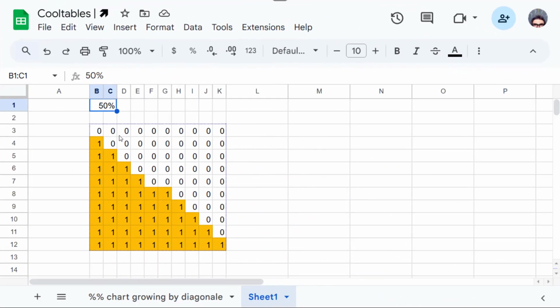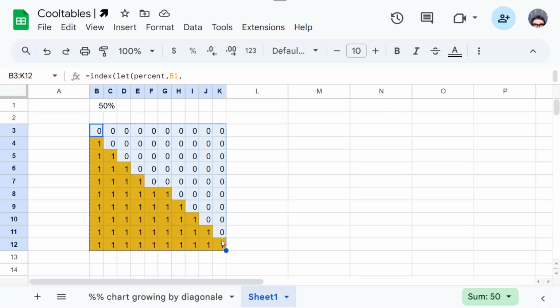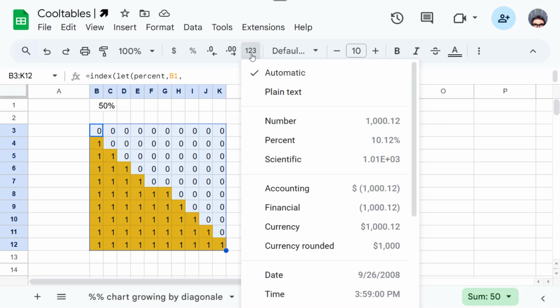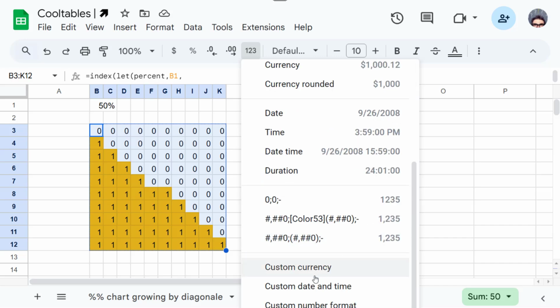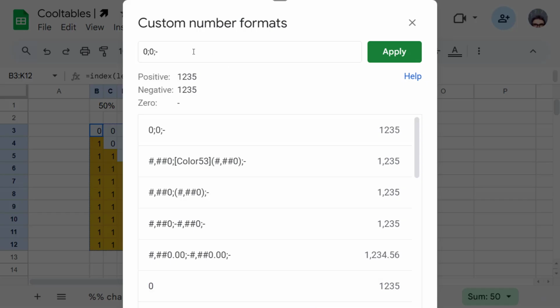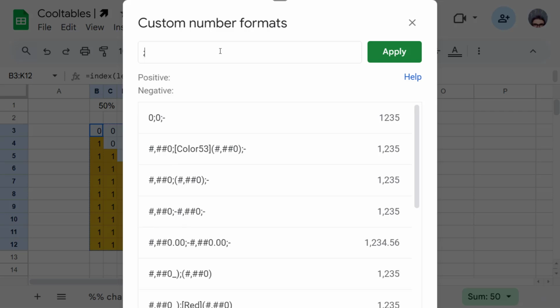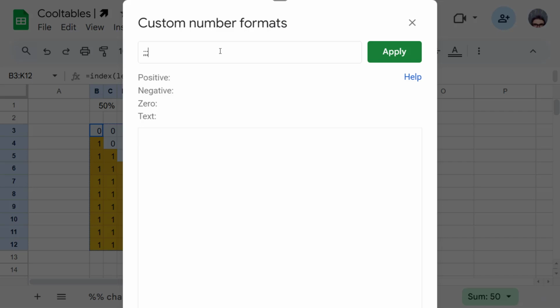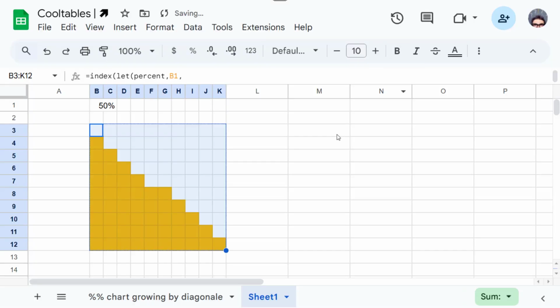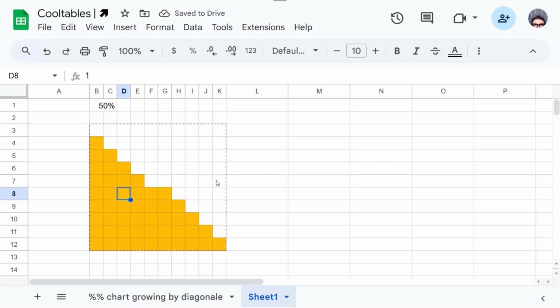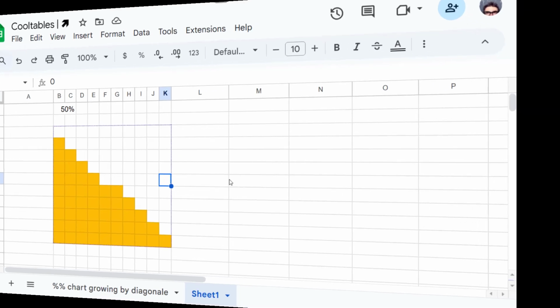Here's a little trick to make the chart look cleaner. We'll hide the numbers in each cell, so only the colors show. To do this, select your entire grid and go to Format, Number, Custom Number Format. In the box that appears, enter 3 semicolons and press Apply. This will hide the numbers in the cells, making the chart look like a solid color block without any distracting values showing. It's a simple step, but it really gives your chart a polished look.